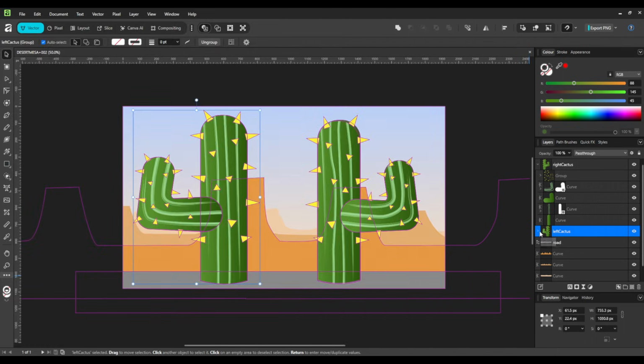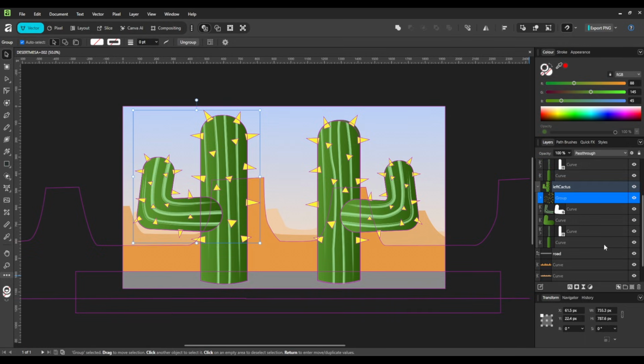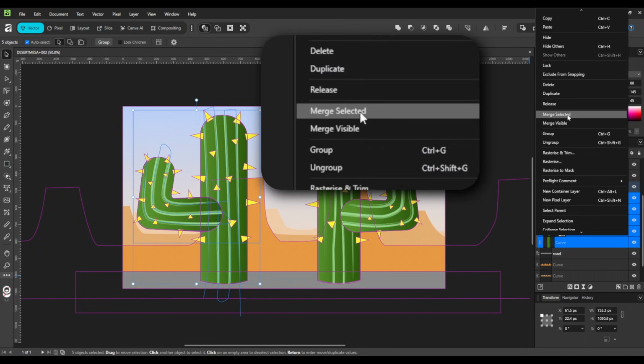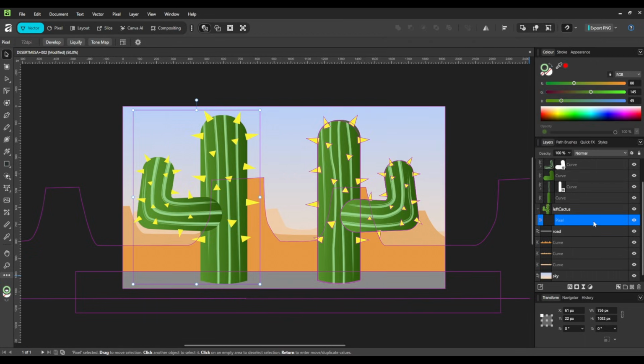And I'm going to go into this, and I'm going to select every part of this, like so. Right click on here, and I'm going to go merge selected. And that gives me a pixel of the cactus. So I can now pull this out of here, and left cactus will lose its little icon, and I can delete that. And I will call this left cactus.